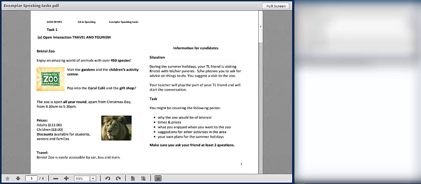Looking at the situation, during the summer holidays, your target language friend is visiting Bristol with his or her parents. He or she phones you to ask for advice on things to do. You suggest a visit to the zoo. Fairly straightforward, clear, simple scenario. Your teacher will play the part of your friend and will start the conversation. Then follows the task with the bullet points.